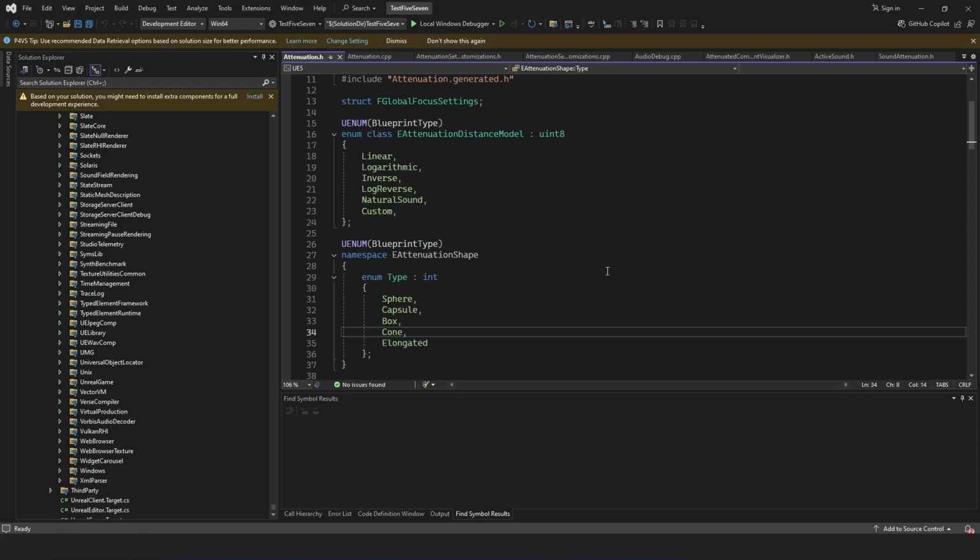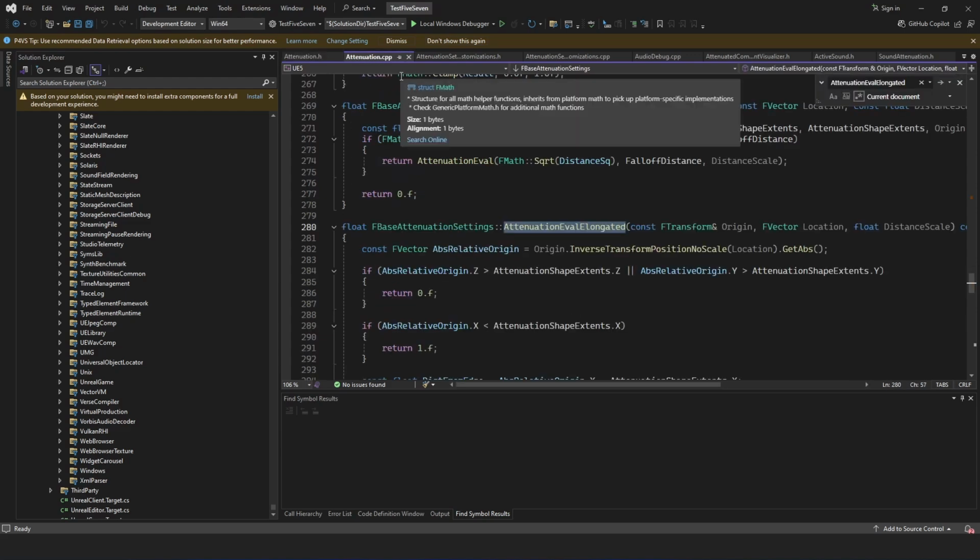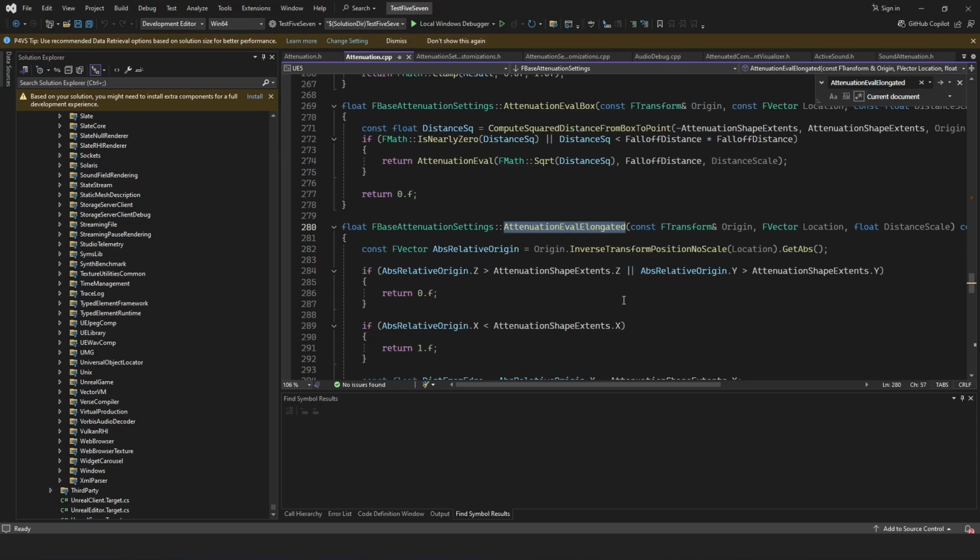Okay, so there's 4 different CPP files that we need to amend to add our custom attenuation. So I'll go through them one by one now. And the first one that we'll go over is the attenuation. So this is the header file, and this is the attenuation shape that you'll select in the attenuation asset. So we need to add a new option here for our new attenuation. So you can see I've added elongated to that enum.